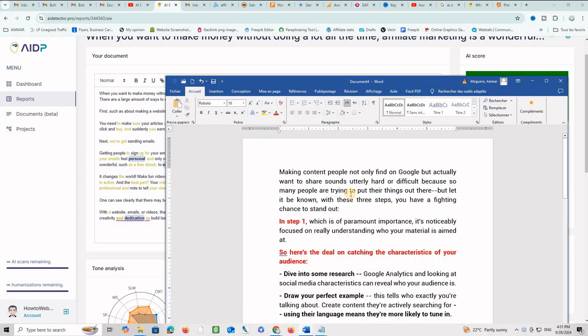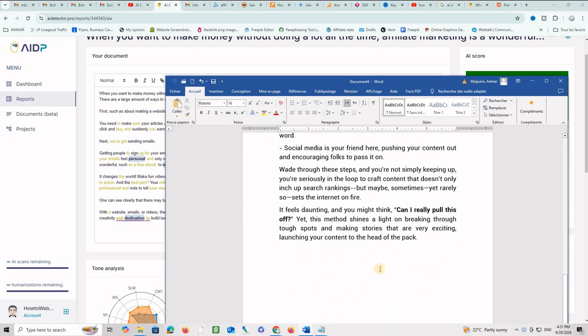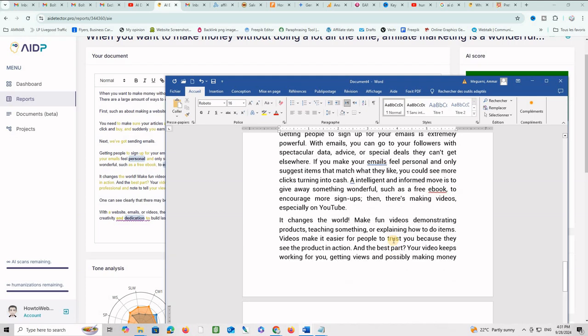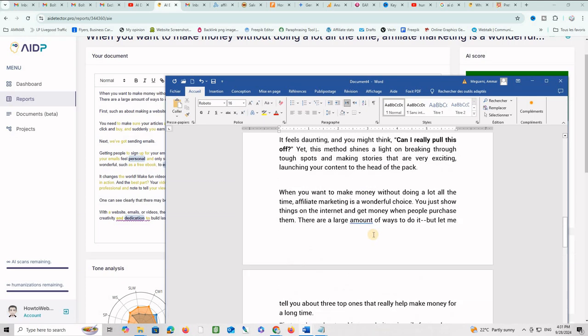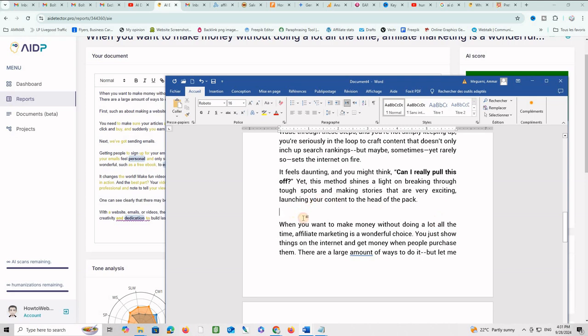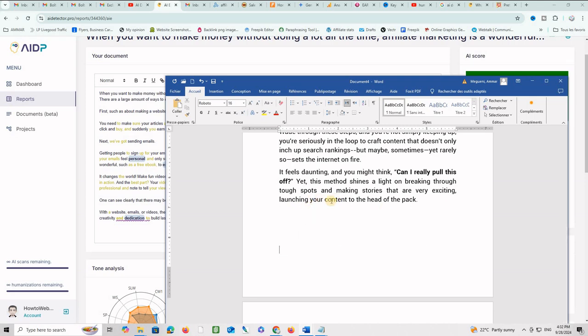I'm going to use this Word document. Let's go to the bottom. I want to put enter here and paste the result that I just got from AIDP. And of course you can start reading it and make changes if you'd like to.